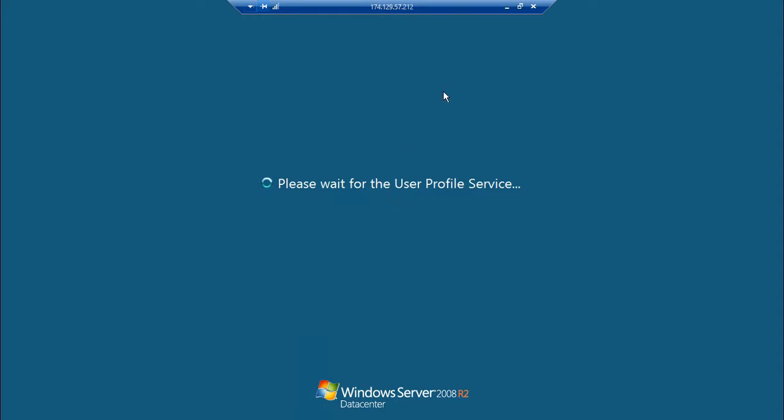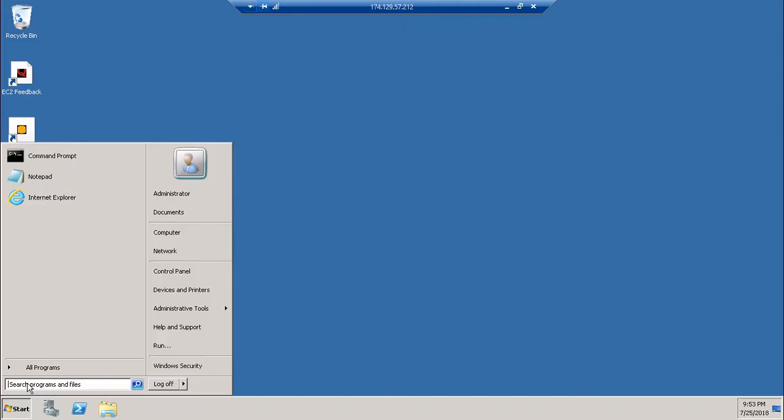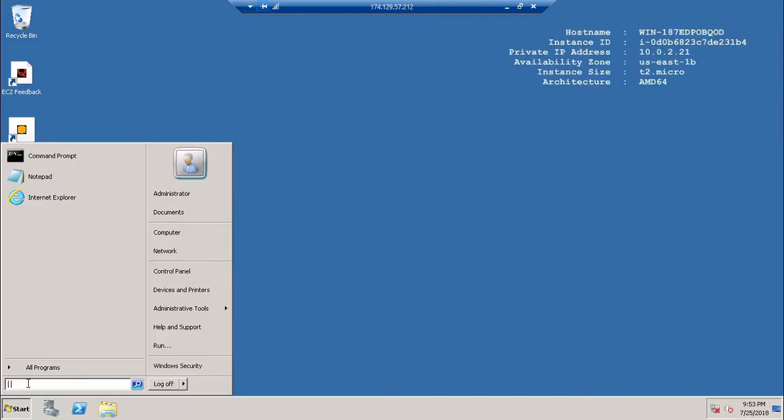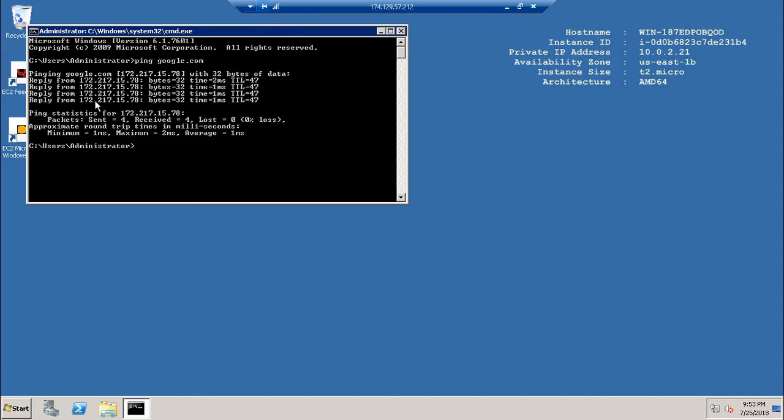See, now our private instance is running through the NAT instance. This is how it works. You can see here, we can now even use the internet from here. Even the internet is available. Let me quickly show you. If I open CMD here, see, we have only a private IP address. I'm going to ping google.com. You can see it's working.